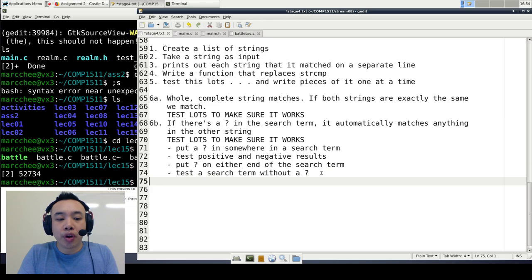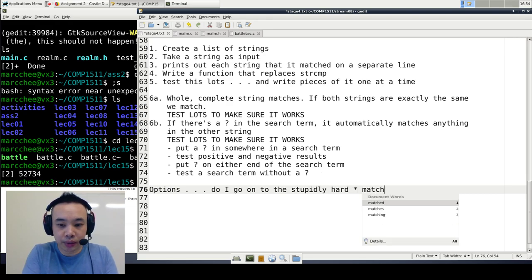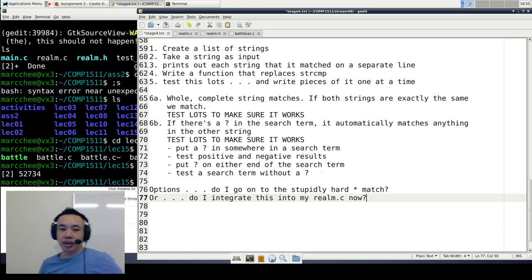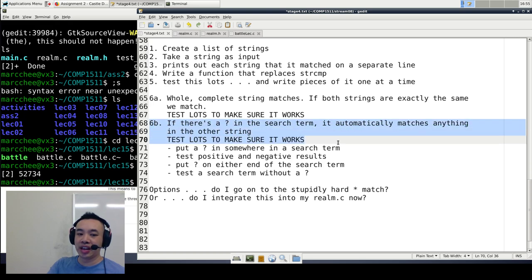You've got different options here. So, options. Do I go on to the stupidly hard star match? Or do I integrate this into my realm.c now? I mean, I'd be tempted to integrate it into the realm.c here after I'm sure that's working, and then come back to test the star match, and then integrate that too.